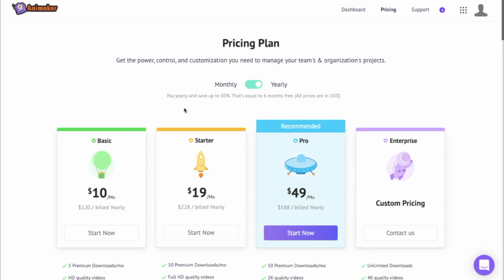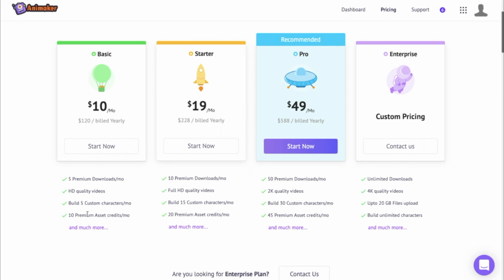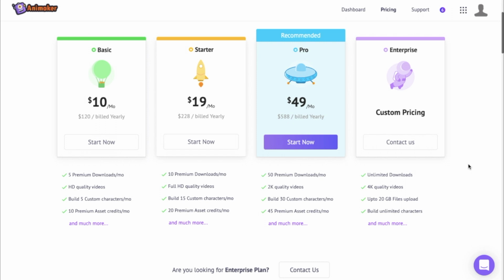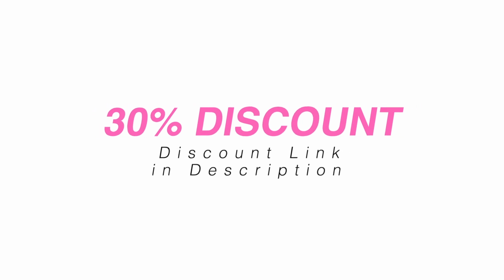So guys, now let's check their pricing, because this tool is very advanced, so this is not free. Yeah, you can use it for free with watermarks, but here I am talking about their pricing. If you are a very basic user and if you are comfortable with 5 premium downloads per month, then you can go with the basic plan. And here is their starter plan with 10 premium downloads, and here are some limitations also. This is the pro plan. Or if you are running a video making business and you want their custom plan, then you can contact them for custom pricing. And if you buy it from the link given in the description box, then you will get a 30% discount on your purchase.